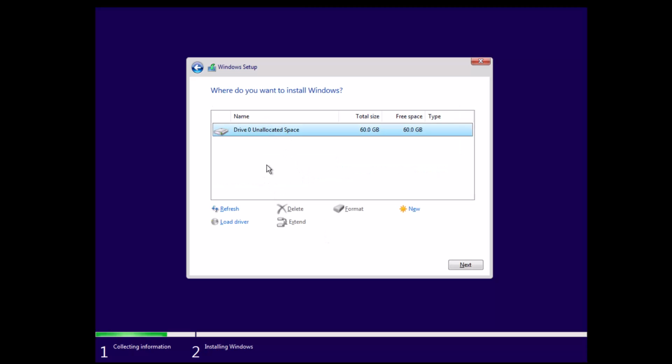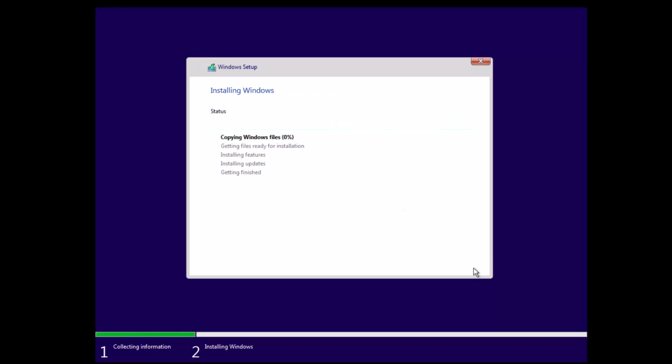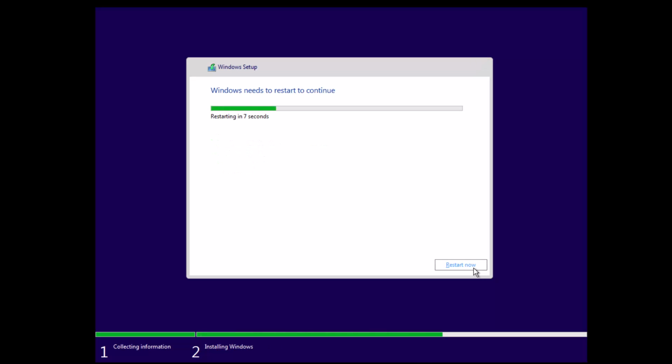If you have a bunch of drives here, you'll need to select them and then click on Delete. And then once you have unallocated space, all as one lump, you can then click on Next. Windows will then proceed to copy some files for you. Once the files are finished copying, it will then restart automatically, or you can click on Restart Now. Windows will then boot afresh, and will start the rest of the installation process.